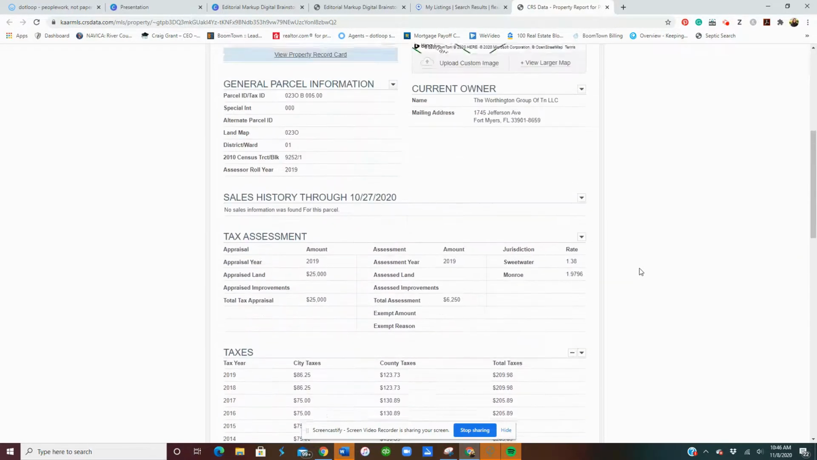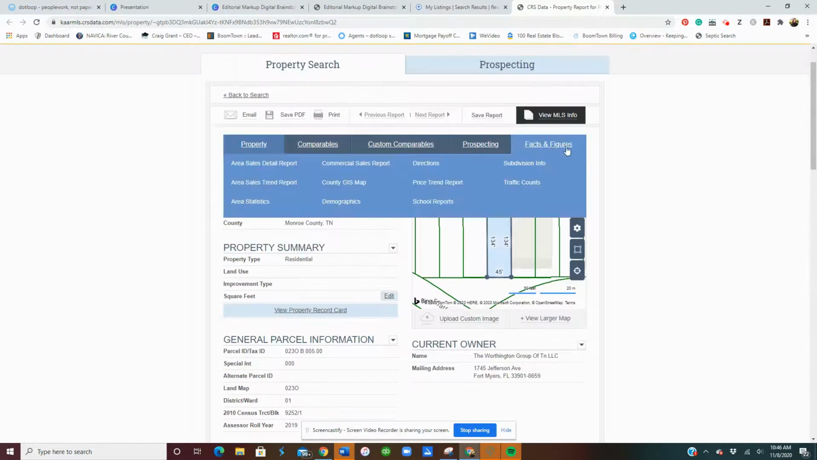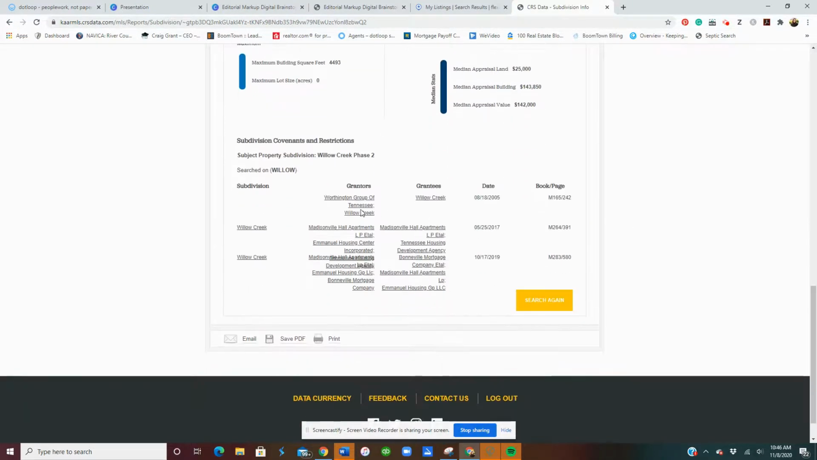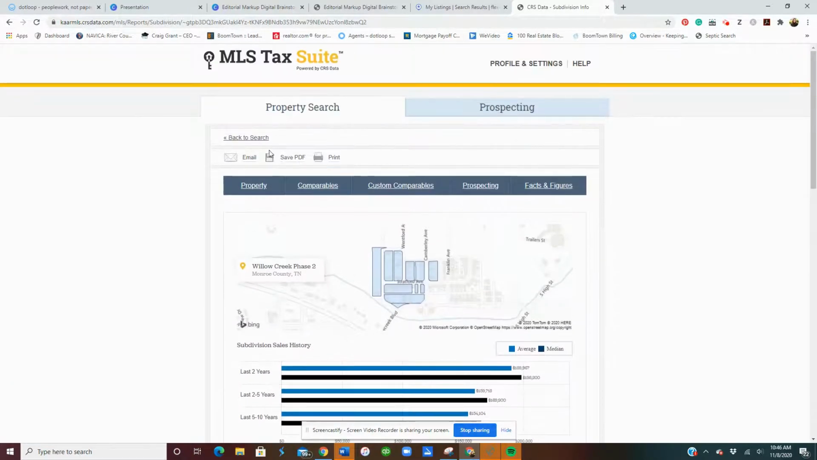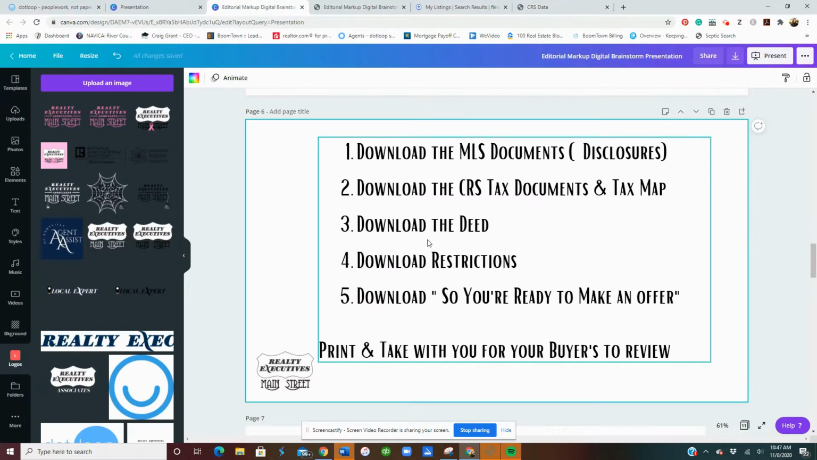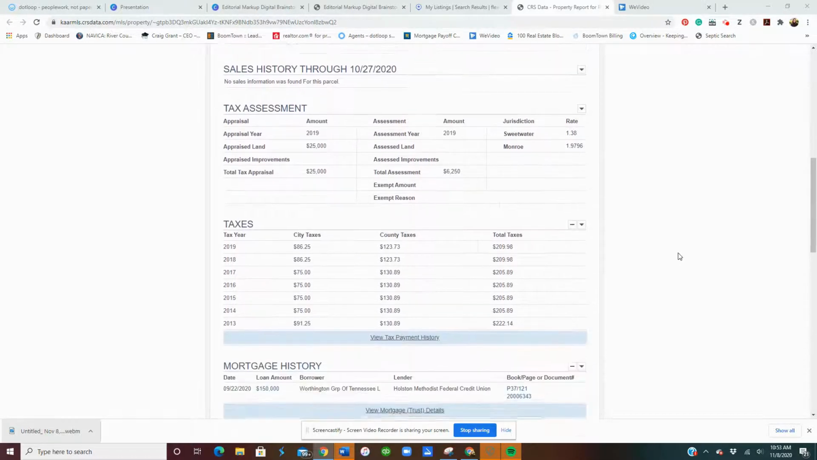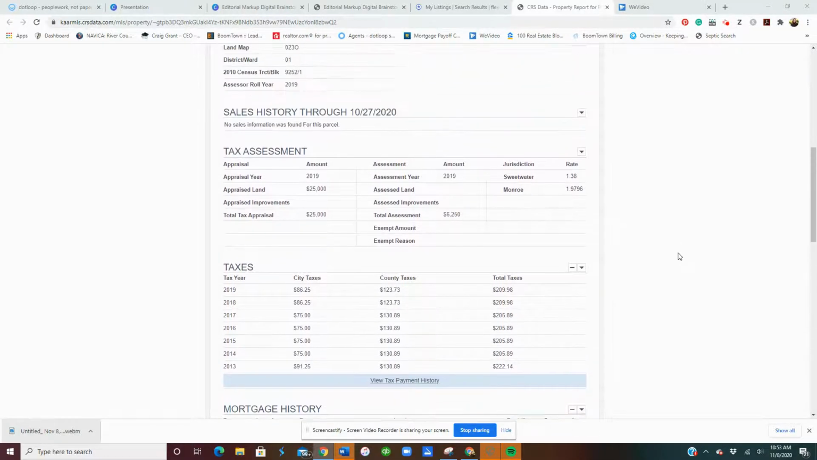Also, from here, if they're not in the listing, I would go to facts and figures, subdivision info, scroll on down and print these restrictions that are right here. One step farther, download that deed. Some properties have easements or certain deed restrictions that your buyers need to know. The deeds can be found on the tax data sheet. Now, this one is different.